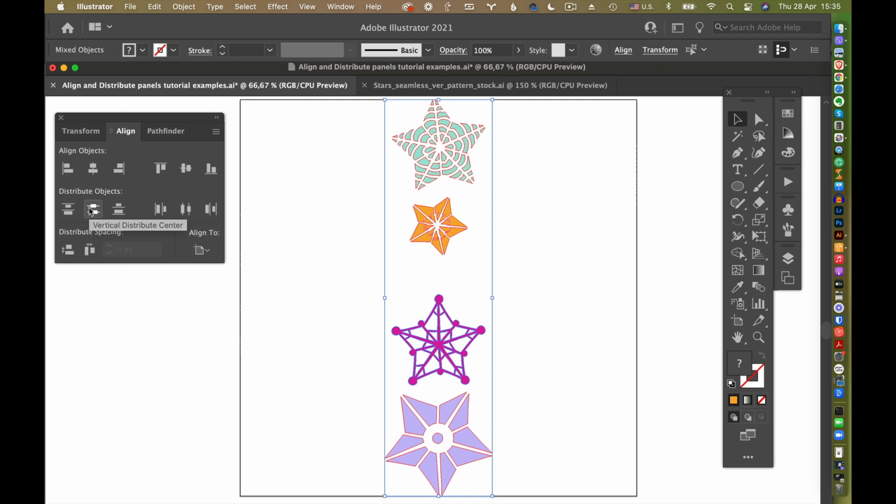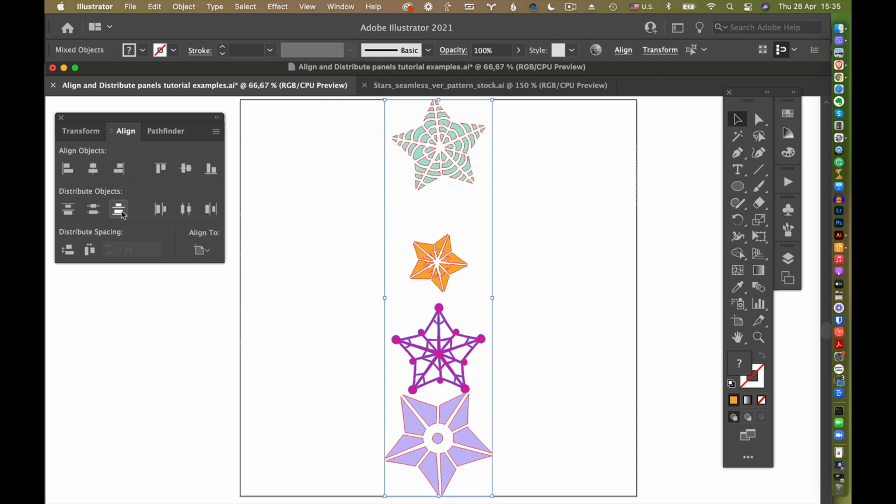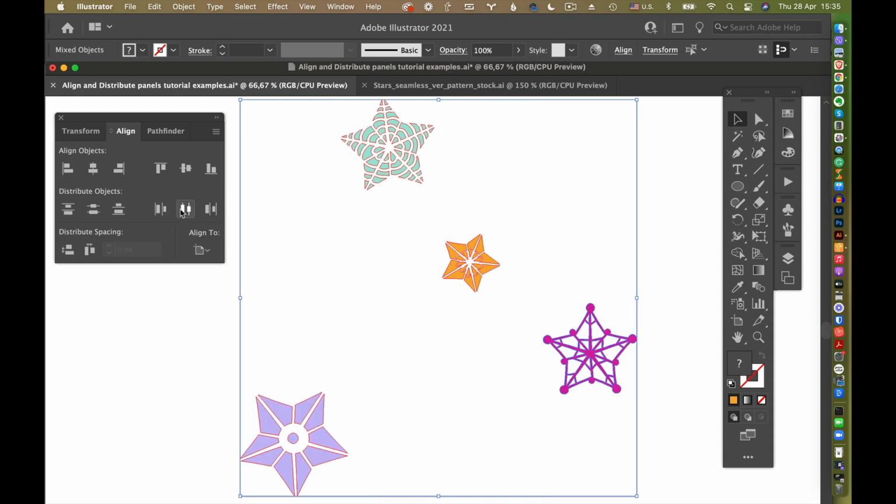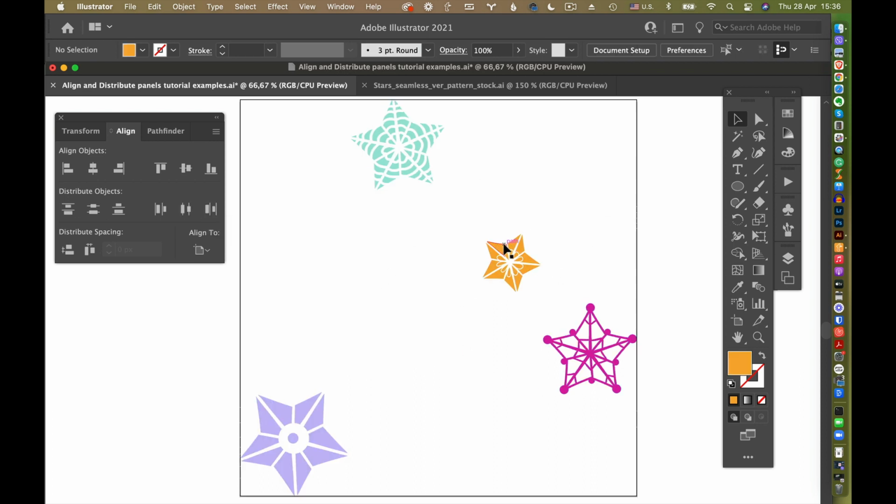We have vertical distribute center. Now it behaves like this. And we have vertical distribute bottom. Okay. And here we have horizontal distribute left, horizontal distribute center, and horizontal distribute right. So this way you can see how they move across the artboard.